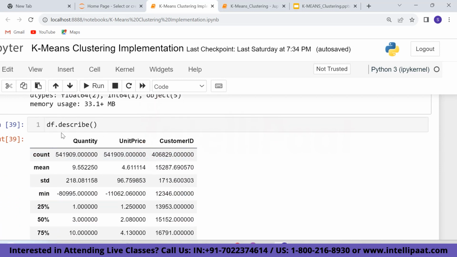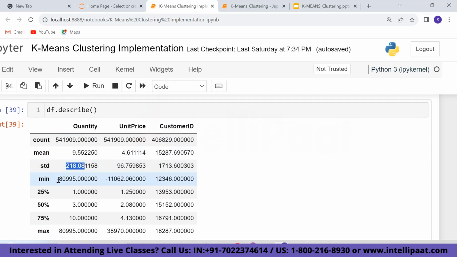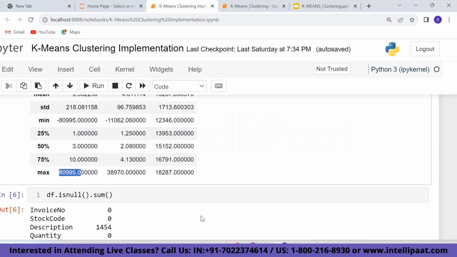Now let's have a look at the description of the data. In this it has taken only the columns which are in integer or float type. In the count we can see the count of the values in a particular column, then the mean of the column, the standard deviation, and the minimum value. You can see the minimum value is negative. Then the 25th percentile of the data, this is the median or 50% of the data, this is 75% of the data, and this is the maximum value in the column. This is for all three columns.